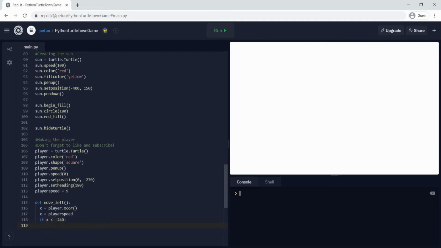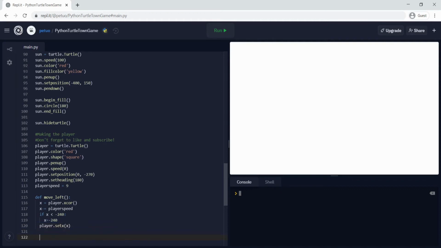Set x = -240. Also, don't forget to add another space and type def move_right() with parentheses and colon at the end, which is a function for the player to go right. It's basically the same thing as the player moving left, but with some changes.